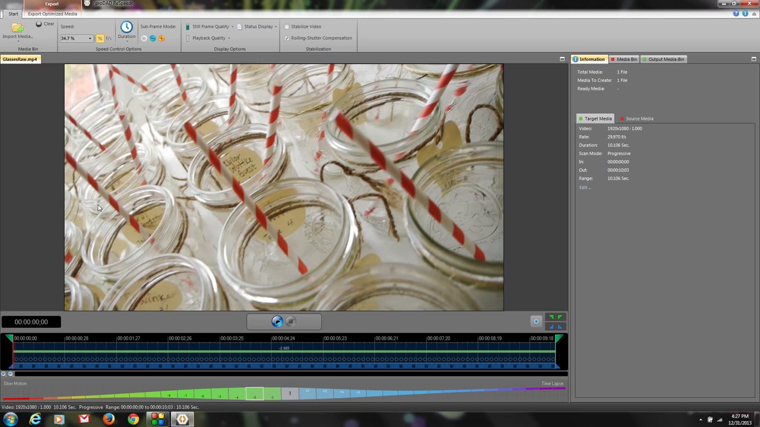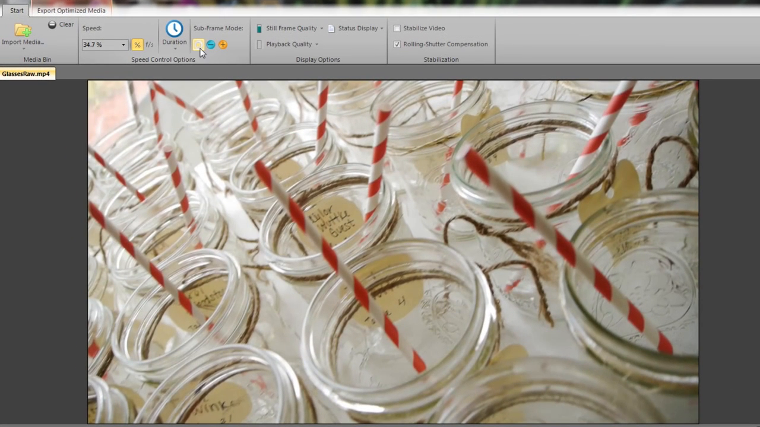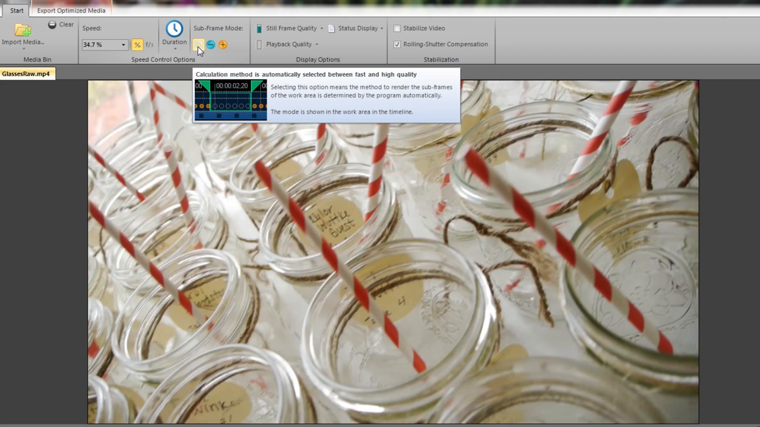So, next thing I need to do is where the magic of ReSpeedr comes in. And that is our subframe mode. By default, it uses this gray circle, which automatically selects how it's going to create your slow motion. That's kind of like using auto on your camera. Just run and gun, auto, and let it do its thing.